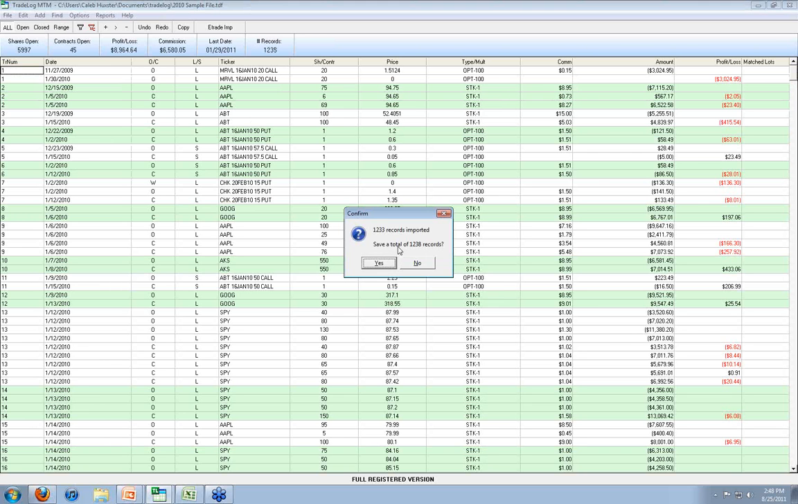Okay, so we had 1,233 records imported, saving a total of 1,238. The reason for that is because, remember, there were 5 records that I put in when I started this file, those baselines. So the entire contents of the file totals 1,238. All right, so I've properly imported here. I've gone all the way through the 30 days into the following year, or 2011 in this case.